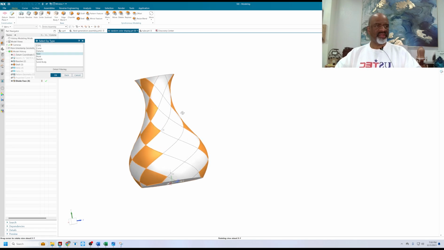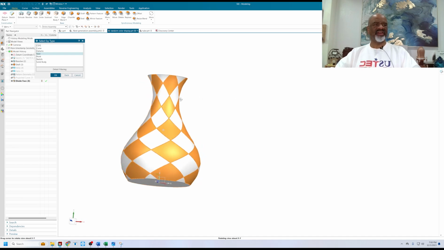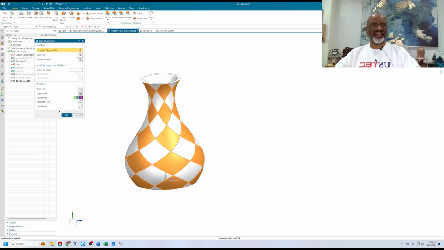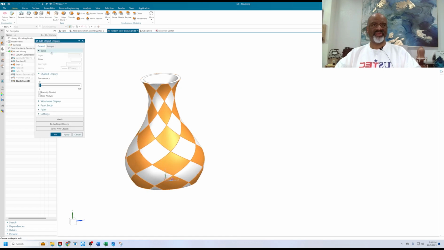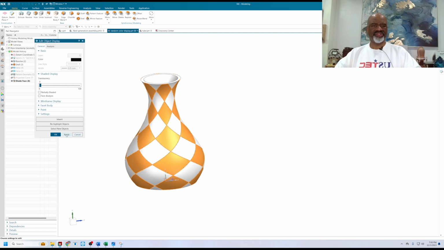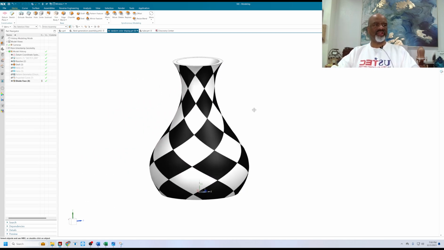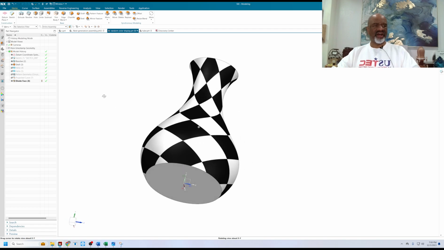There we go. And I think one more row. There we go. So that looks pretty cool. Say okay. And I'm going to pick out a nice, stark, almost jet black. And there is a pretty cool looking vase.